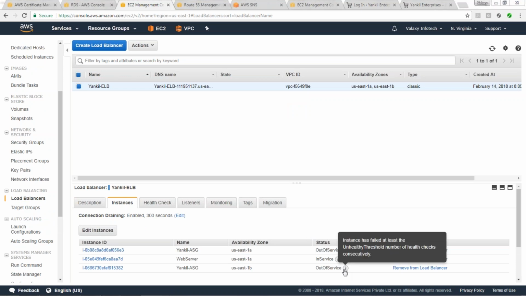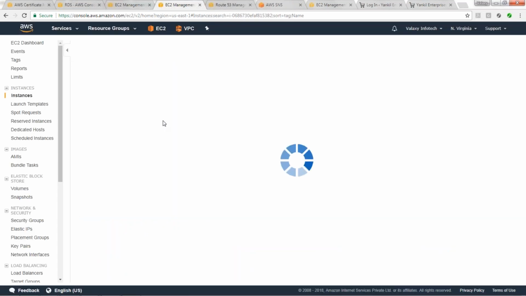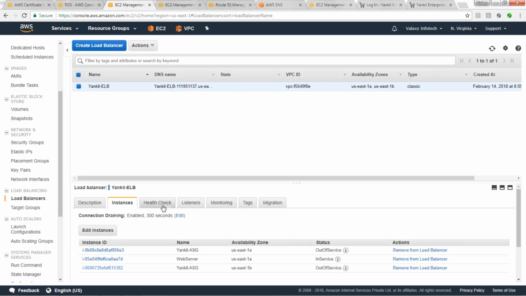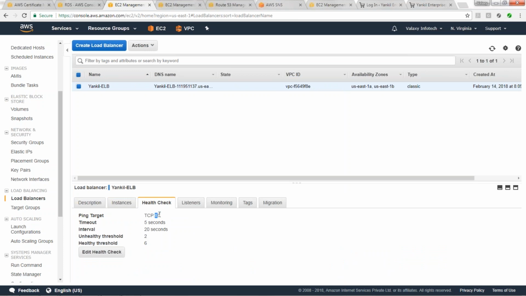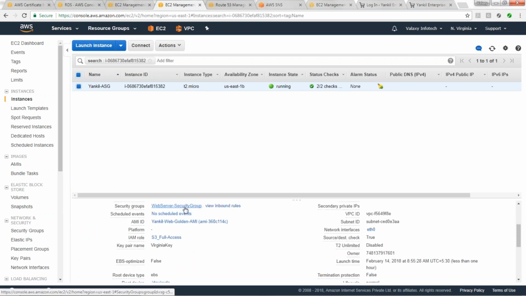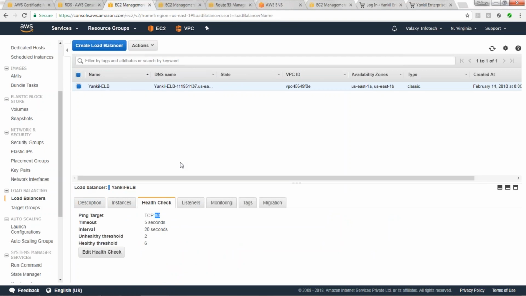This is a common problem we face in day-to-day activities: your instance suddenly goes out of service. In that case, you need to do 3 checks. First, check whether your instance is up and running or not. I'm concentrating on only one instance, and yes, our instance is up and running. Second, the health check happens on port number 80, so you need to check whether port 80 is open at the security group level. If you go to the web server security group, of course it is open, but just for your knowledge, yes, it is open. Third, we need to check whether the service within the server is running or not.